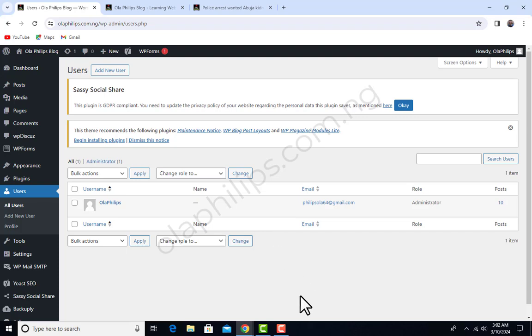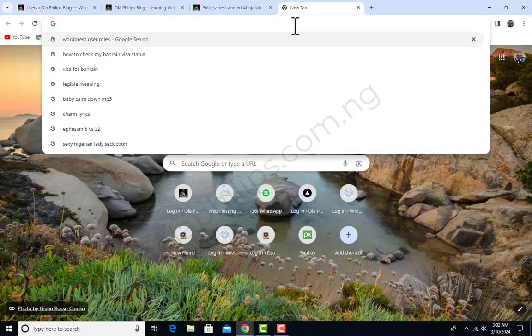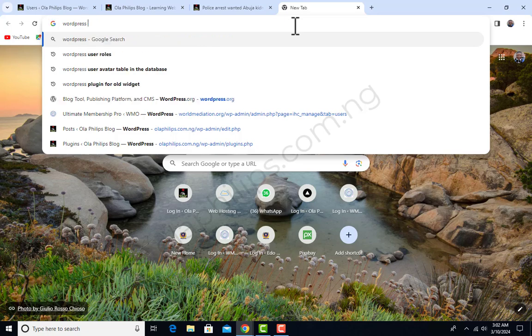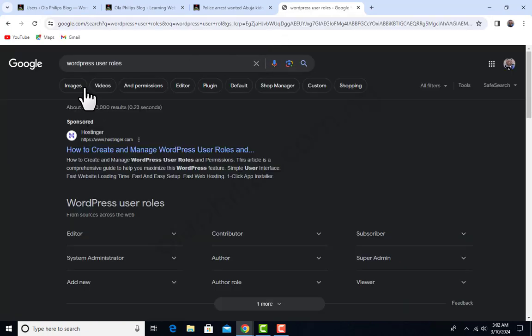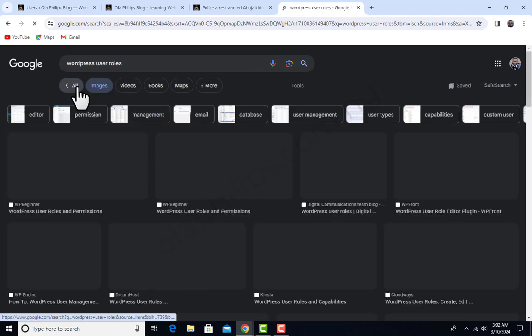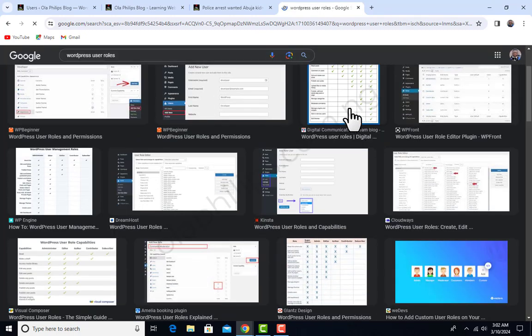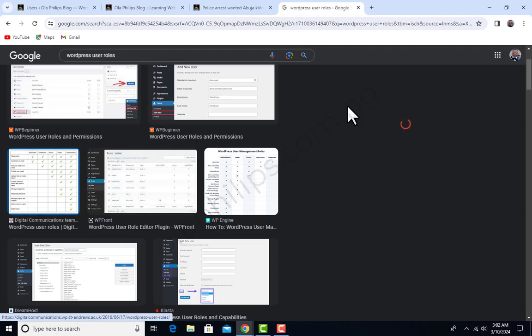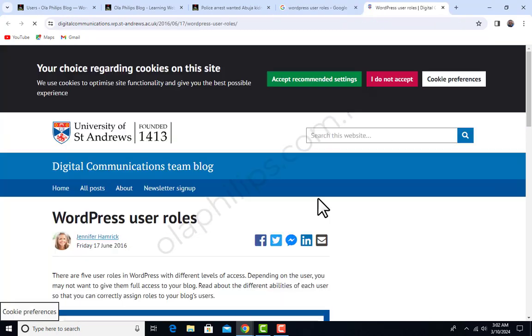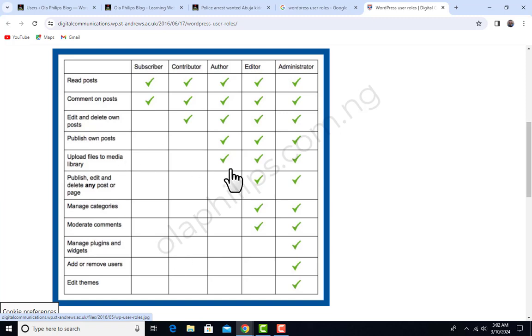All right, so I'm going to make this very explanatory and at the same time as short as possible. So let's go on Google and search for WordPress user role. Okay, so let's go to the image tab and let me click on this image. I want to use this image to explain so that you will understand better. All right, so with this image, you should know what permission any user role you are assigning to a user can give to that user.